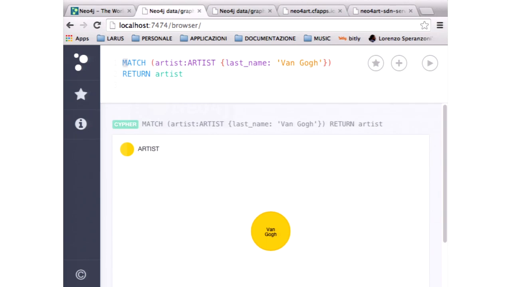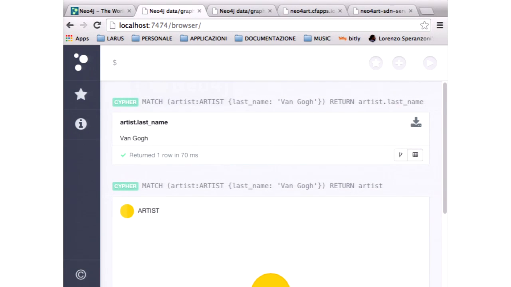A simple query could be something like what Lorenzo showed. We are looking up a node by name and returning this node. You can also say, for instance, we don't want to have the whole node returned, but we just want something like a simple property or a set of properties.